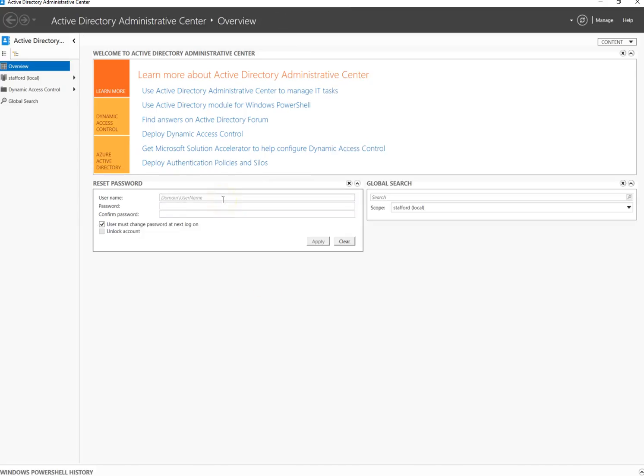There are two ways to reset your student's password. You can do it on the main screen or under global search. I'm going to do it on the main screen and then show you how to do it under global search. On the main screen, in this area right here, you need to type in the domain and you need to have the student's full username. The domain is smsd followed by a slash, which is right above your enter key, and then type in the student's full username.